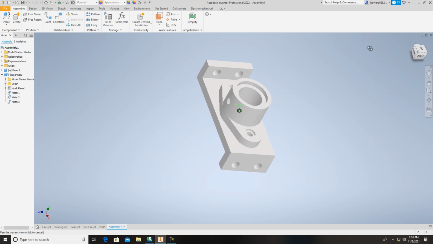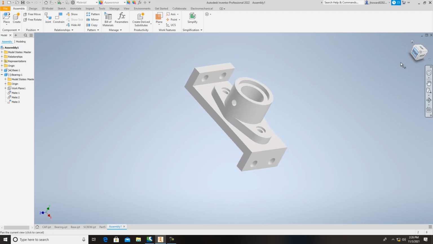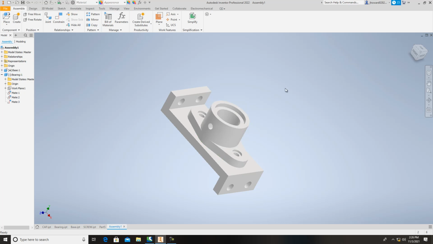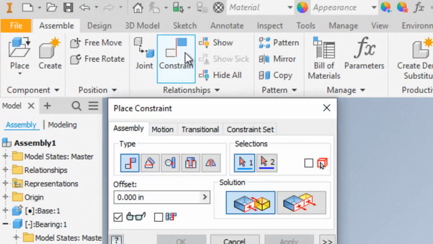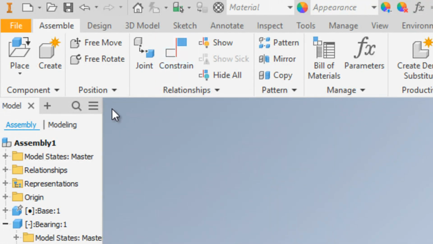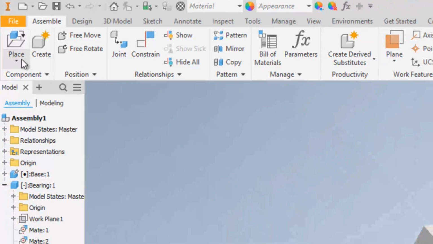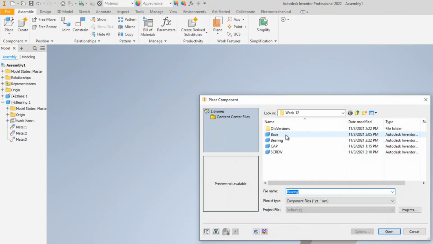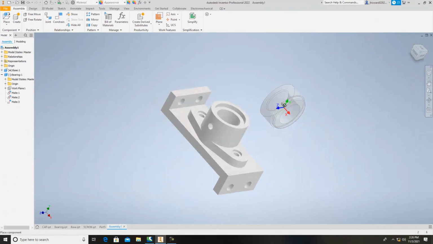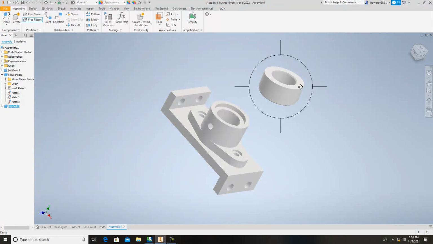All right. Now, let's go ahead and put the cap in. I want to show you how to put the cap on. Constraint. And come down. Now, well, first we got to get the cap. Let's grab the cap first. Let's go over here to place. And there's the cap. Open. I'm going to do a free rotate on it. Kind of get it in that position.